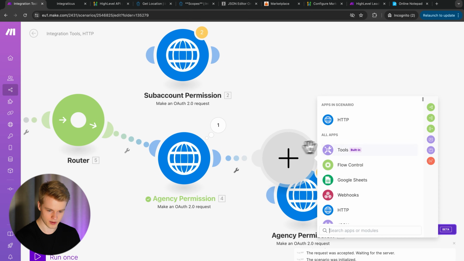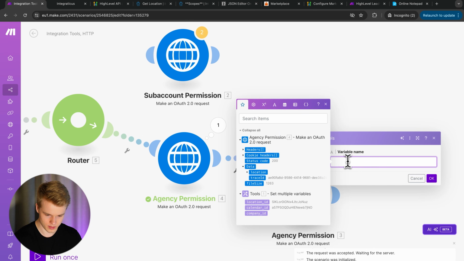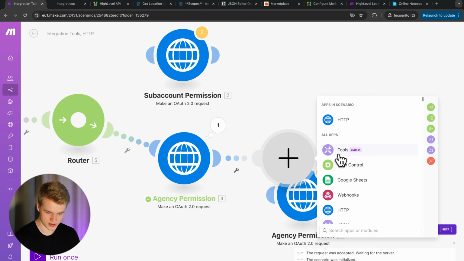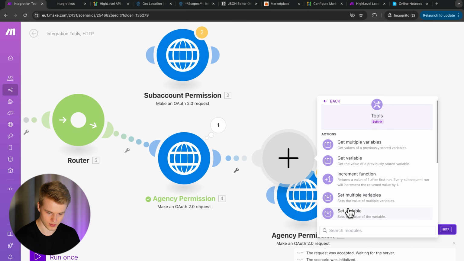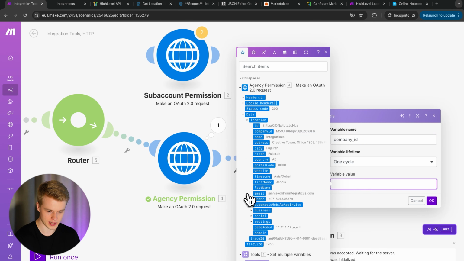So now, since we would like to use that variable, I'll just add a new module here. I'm going to click on tools. I'm going to click on get variable. This is the wrong one actually. I want to set a variable because we just want to update it. I'm going to click on set variable. I'm going to define the variable like we did in the first module, company ID. And as a variable value, I'm now selecting the company ID from the dynamic field that we just returned.